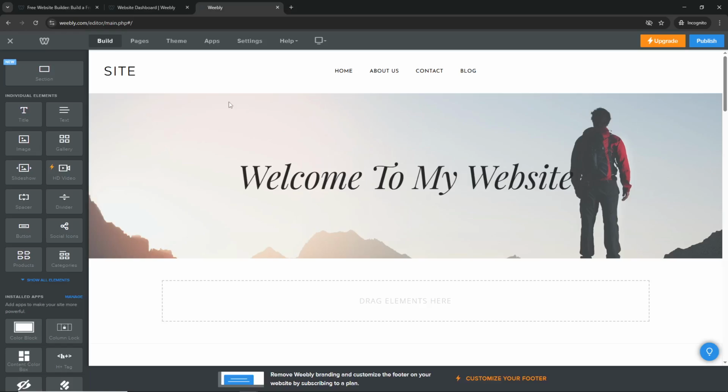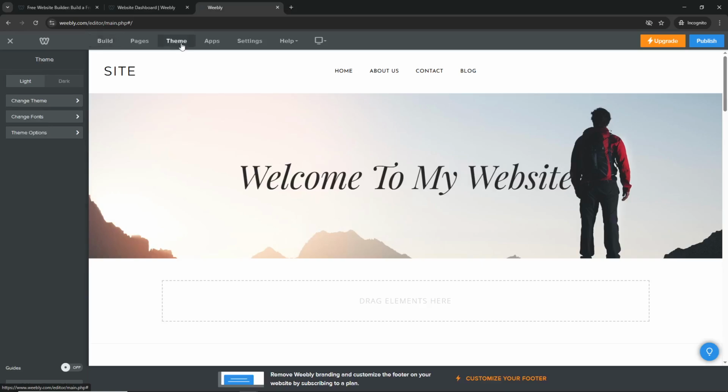Focus on the top menu bar where you'll find several options. Locate and click on Theme. This is where all the visual customization options live, and it's the gateway to accessing your site's code.